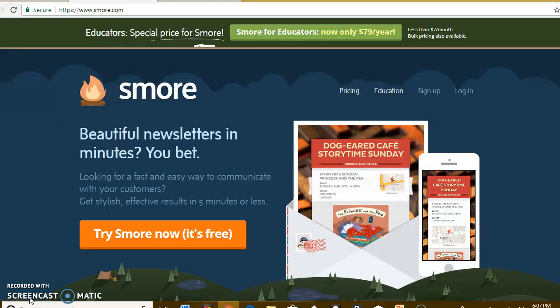S'more is an online tool used for creating flyers and newsletters. This is a great tool for business purposes, personal use, and teacher use as well. S'more provides users with editable templates to use for events, making news bulletins, making for sale flyers, and other flyers that may meet your needs.